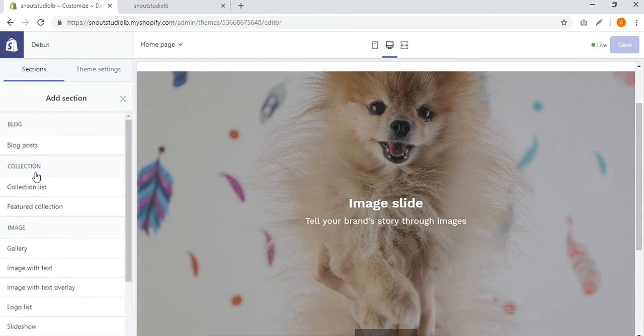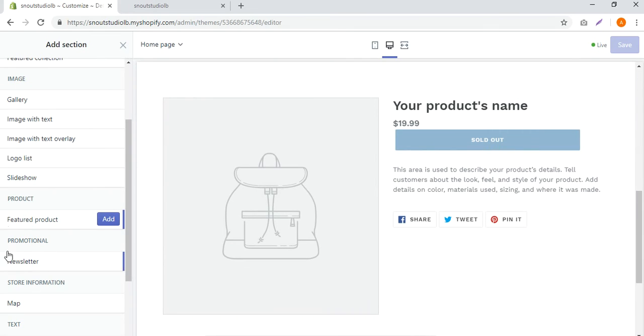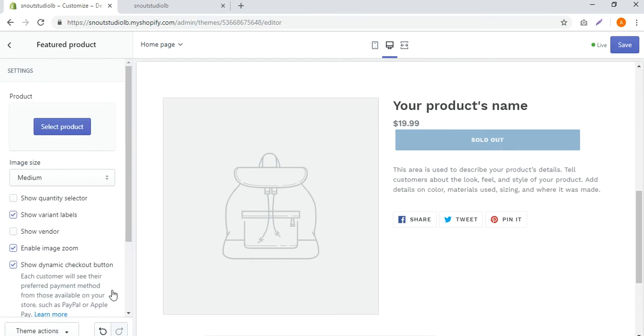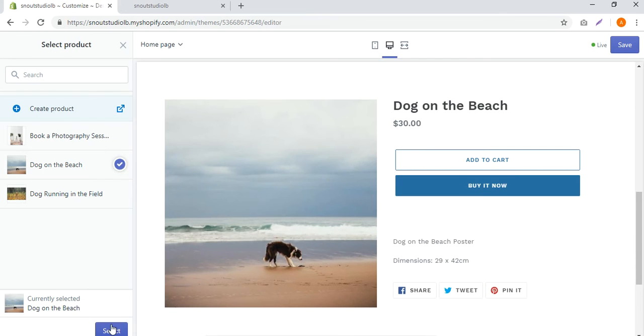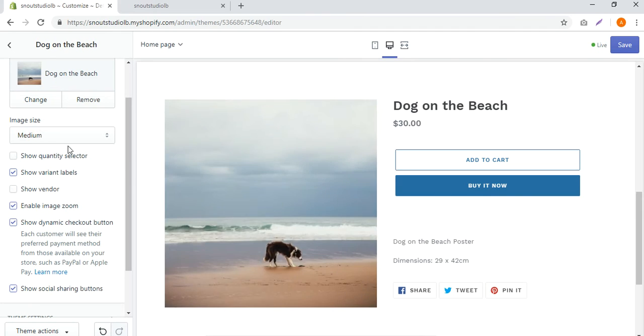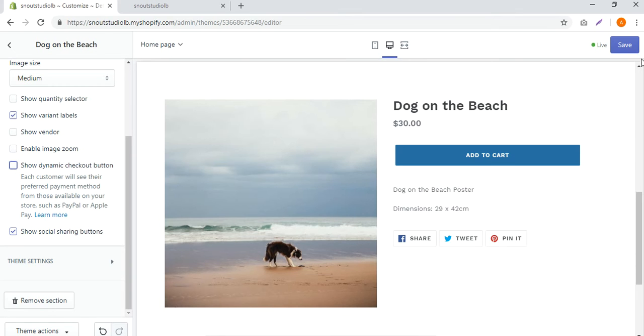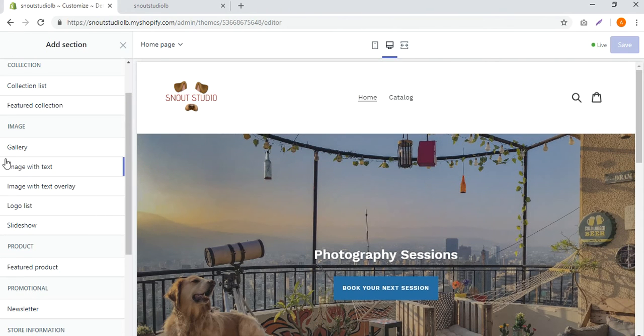We'll add another section. You can feature a product here. Click on add, select product. Let's go with this one. You can also control which buttons appear here, or show the vendor. You can enable zoom, remove that, and this as well. And hit save. You can add several sections here, as many as you want.